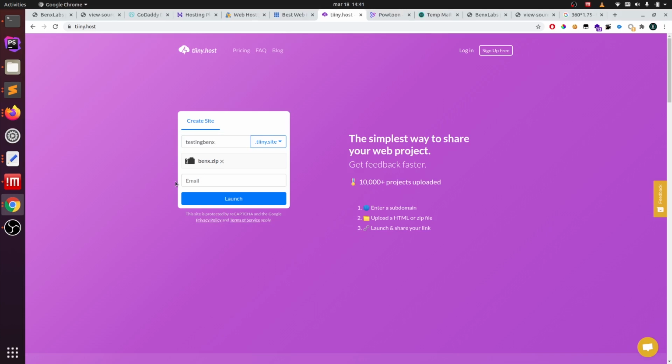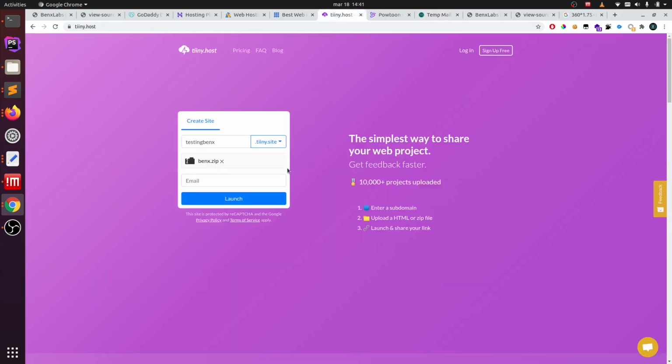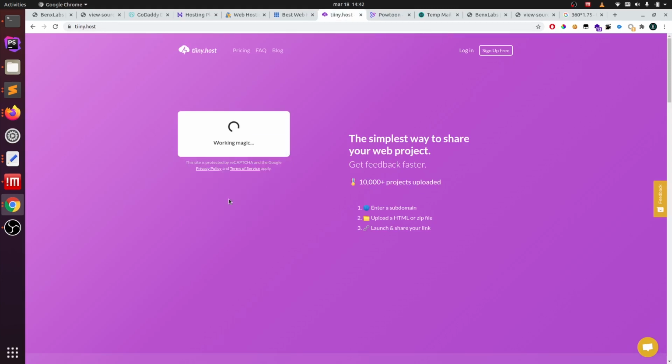You also need to include your mail. I will use a temp mail for testing purposes. Temp mail is a really nice feature where you can get a generated temporary mail which you want to use only once. Now we can click launch and they will work their magic.